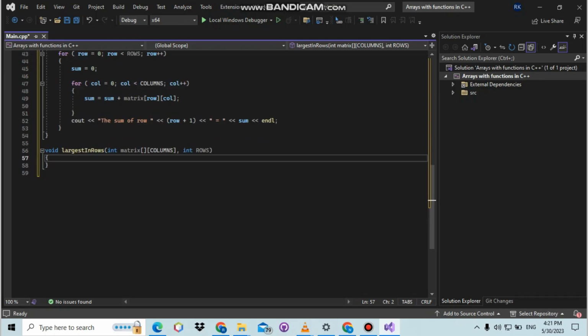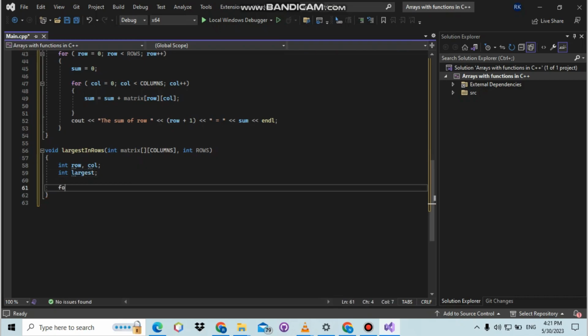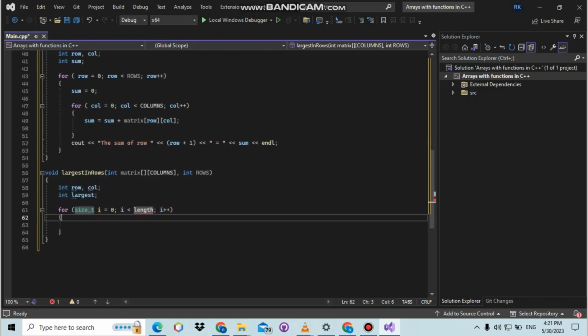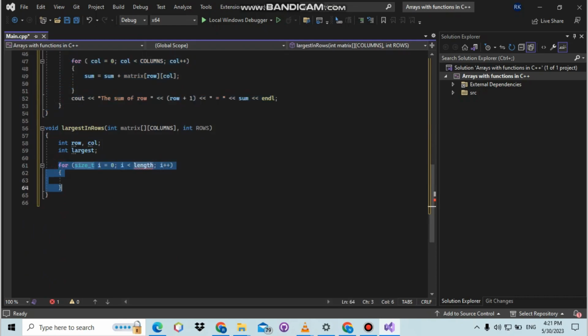nice functionality so we can see the largest values in those rows. So in here we're going to say now int again row and column. Now also here we'll say int the largest variable, another for loop again, nested again. Now we'll say here, just copy this, I just copied this to speed up the process, copy and paste it here.